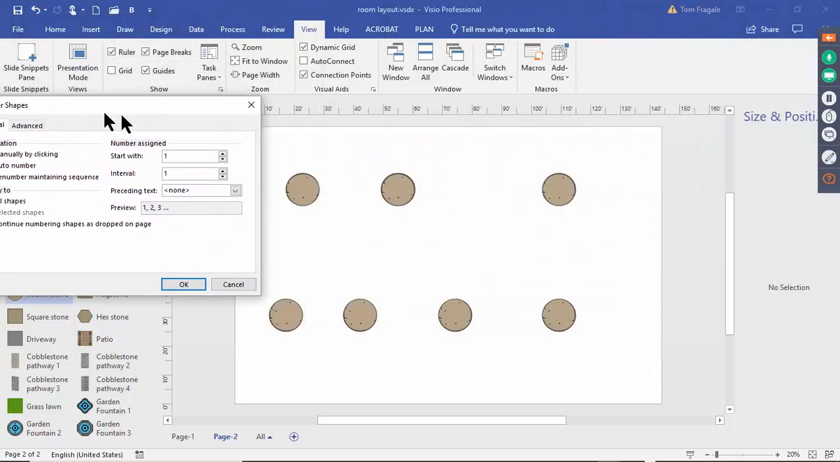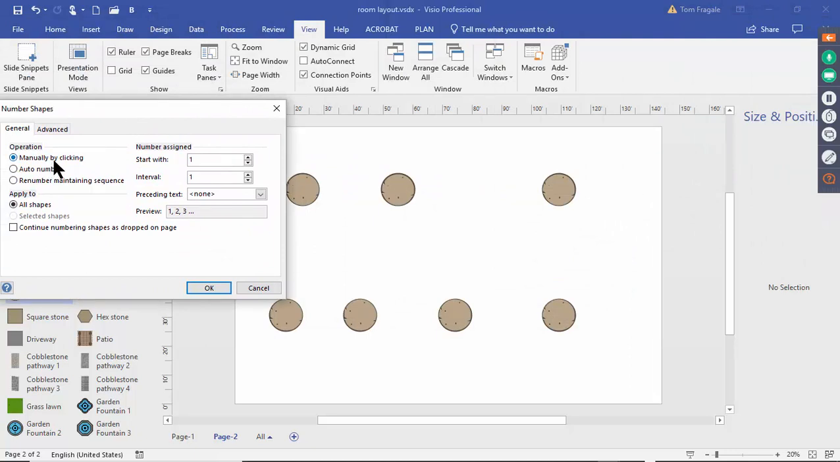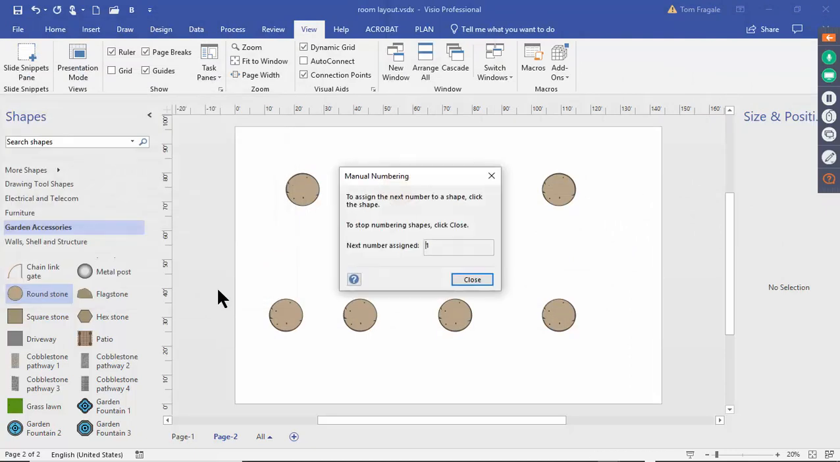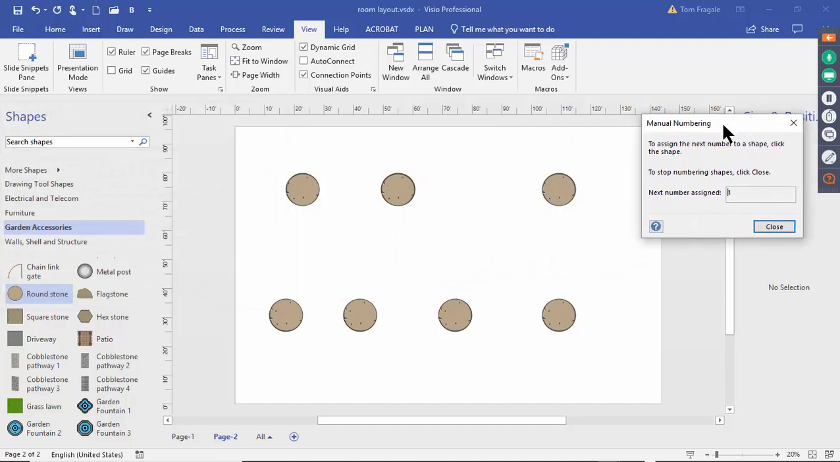So I'm going to say number them manually when clicking. So I'll pick on OK. So you leave this window open. You just click on them. 1, 2, 3, 4, 5, 6, 7.